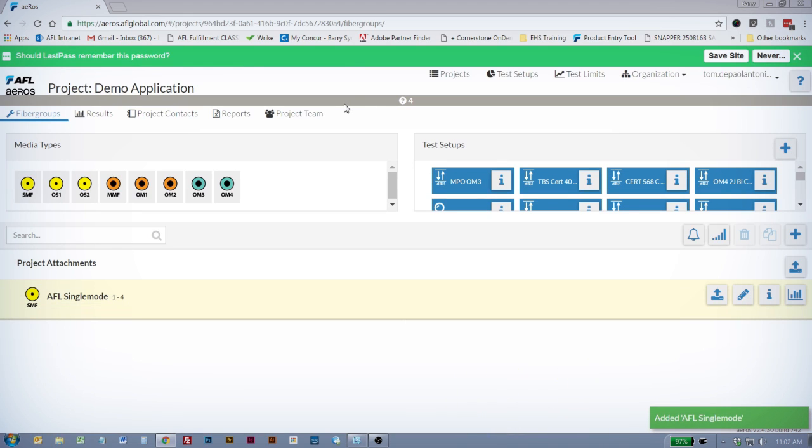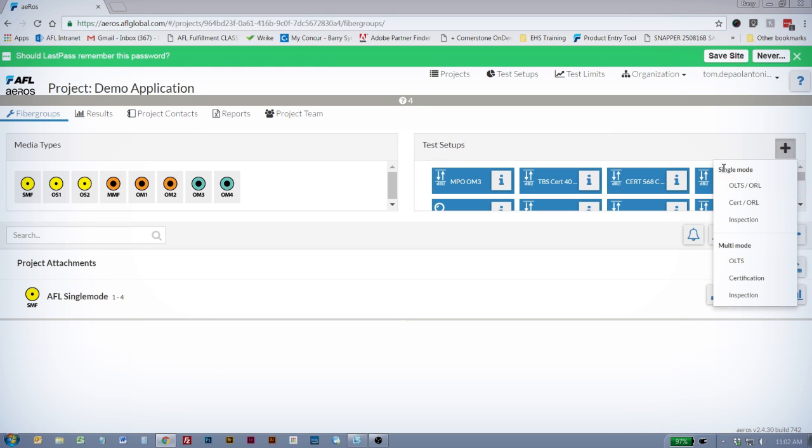Of that fiber group, as we mentioned, in this particular case, it's single mode. Perhaps we want to test 40 gig, and we understand what the 40 gig criteria is. You're going to go up to about a third of the way down on the page on the right-hand side, and you'll see test setups. You're going to hit the plus button.